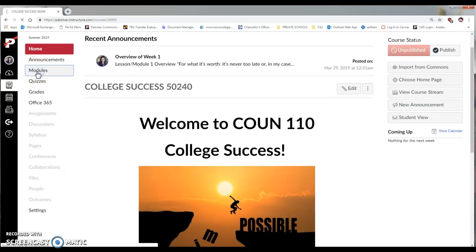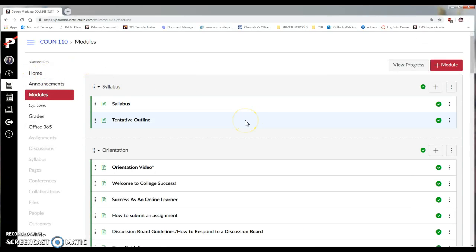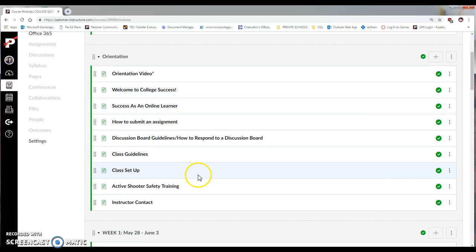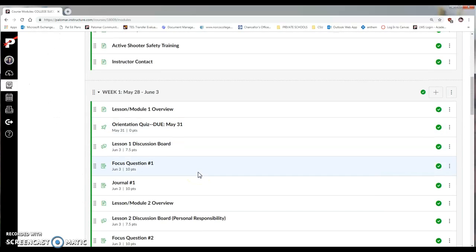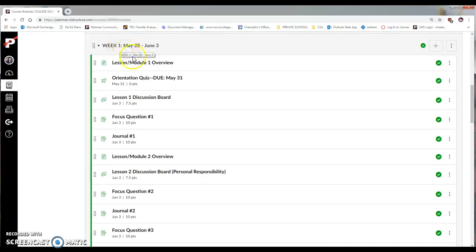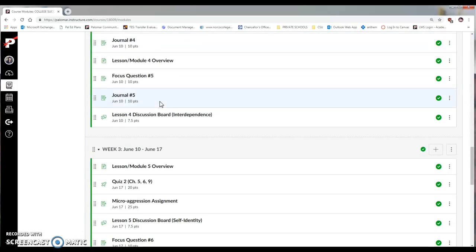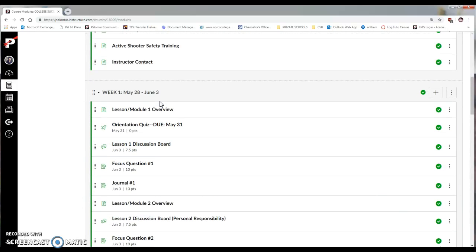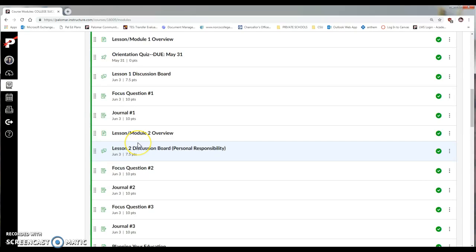So let's go ahead and click on modules, and you will see that it has the whole entire class laid out here for you, starting with the syllabus, tentative outline, orientation material, and then it starts going through week by week. So here's week 1, and then week 2, week 3, and week 4, and it lists the dates in which the class is going to open, and then the date that it's going to close. You have from Monday to Monday to go ahead and complete each item that is underneath each week.